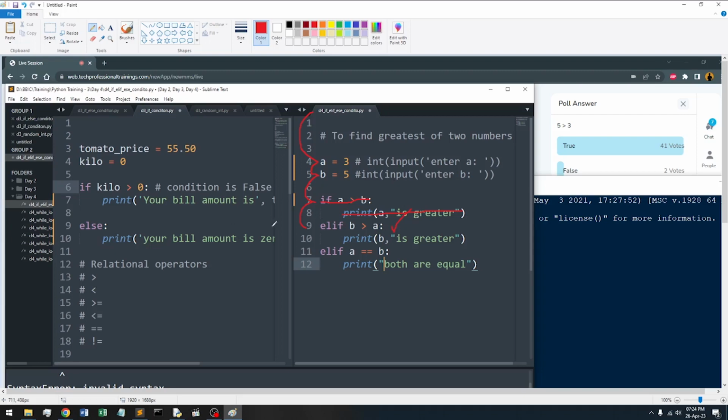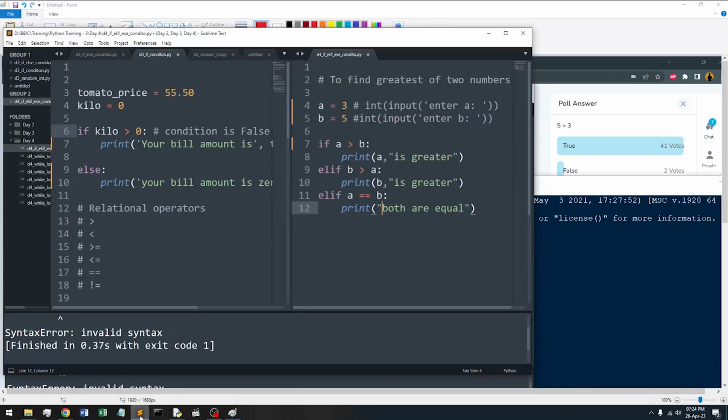Once it is true, it will execute this line and then it will stop the program here. It will not proceed to the very next line. That's all. As per the code, the output is 5 is greater. Let me run and show you the output. You see here, 5 is greater.